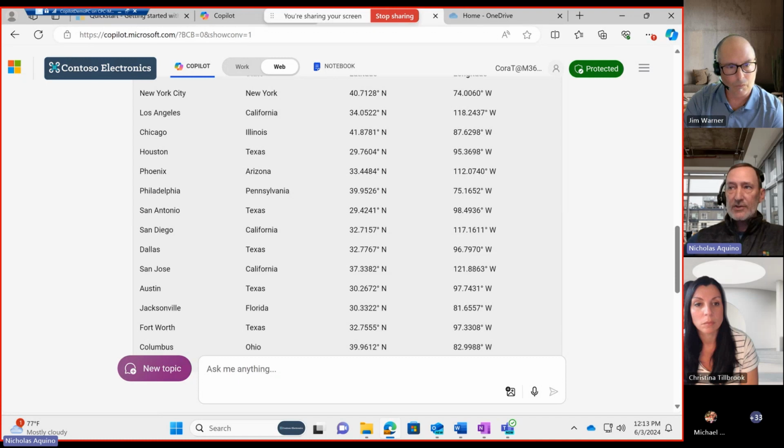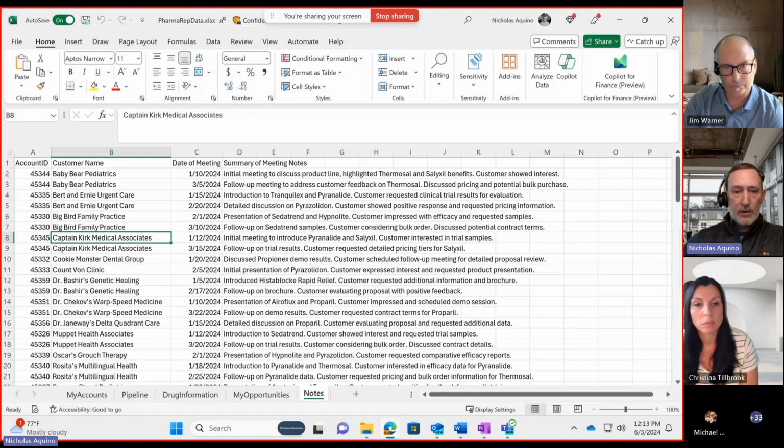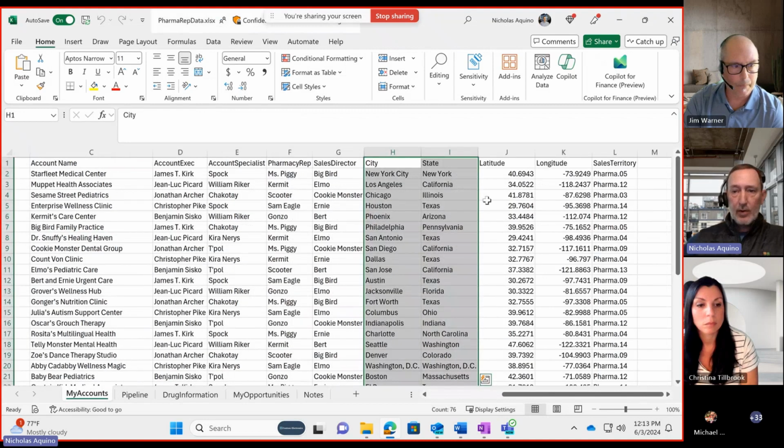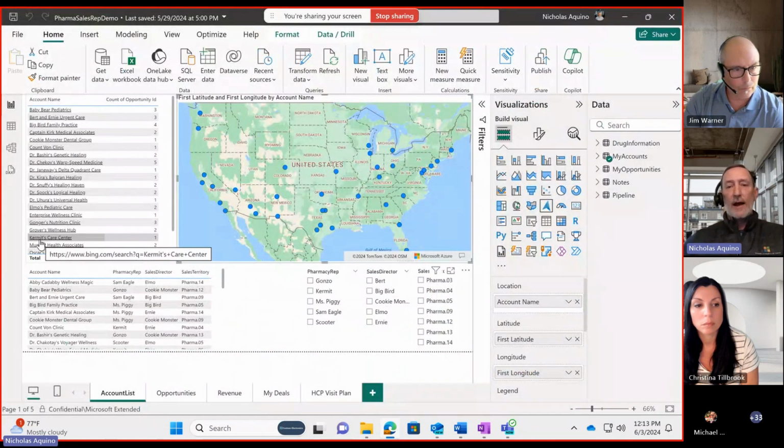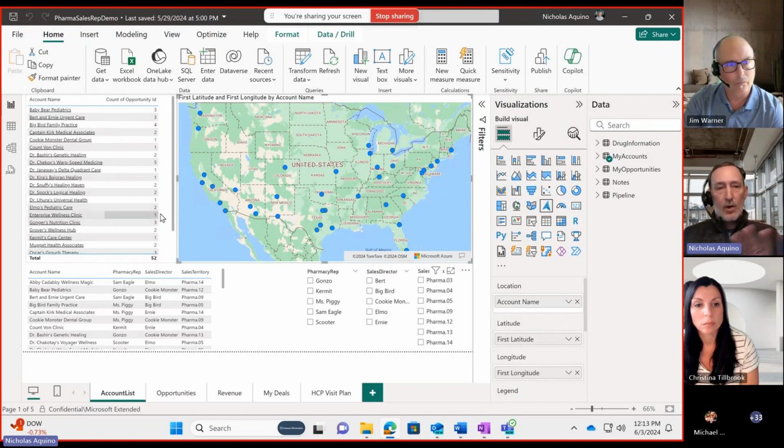So once I had that information, I added it to my accounts page. And then when I pulled it into Power BI, it enabled me to plot those locations on my map. So that's one use of Copilot, where I've taken information and I've asked Copilot in the web to generate an additional couple columns of information so that I could build a better map in my Power BI tool. So not quite related to the sales rep, but I want to show you some unique ways to use Copilot.